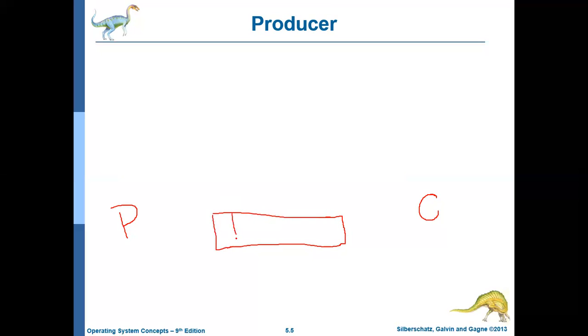Let us assume the size of the buffer is 5. That is, this buffer can hold 5 data items. So this is a buffer and this buffer is shared by both the processes, producer and consumer. And there is a variable called counter, and this variable is also shared between both the processes.